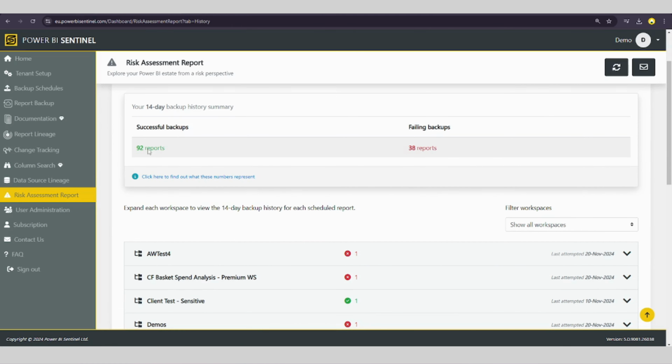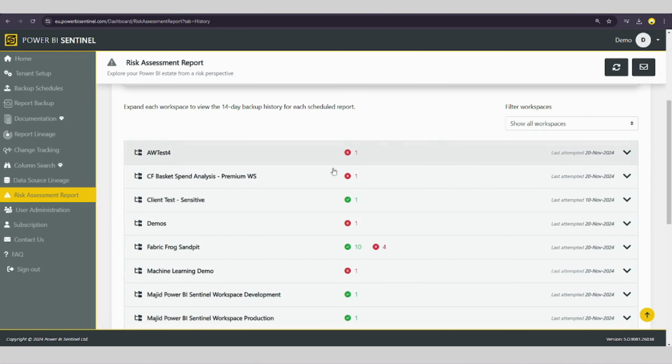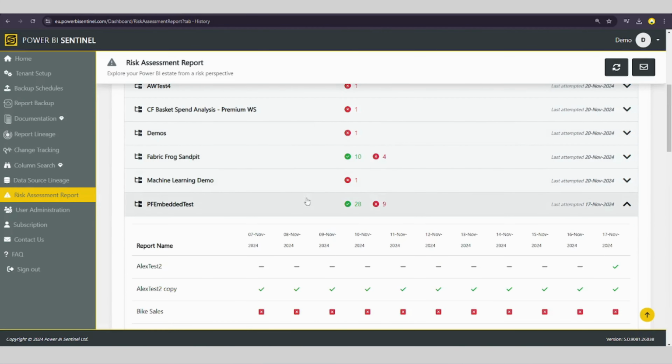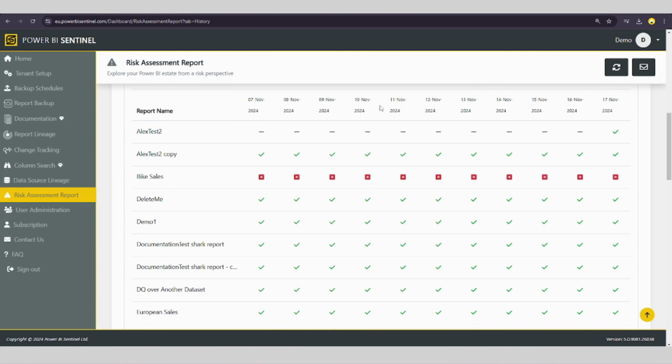And from here, you can see a readout. We have 92 reports with successful backups, and 38 reports are failing for a reason. In the table below, you can have a full expanded view of all of the backups in green and red that are failing and succeeding, or we could filter to just show failing backups. And when we're here, we can scroll down and we can see a full 14-day history from the right to the left of our backups.